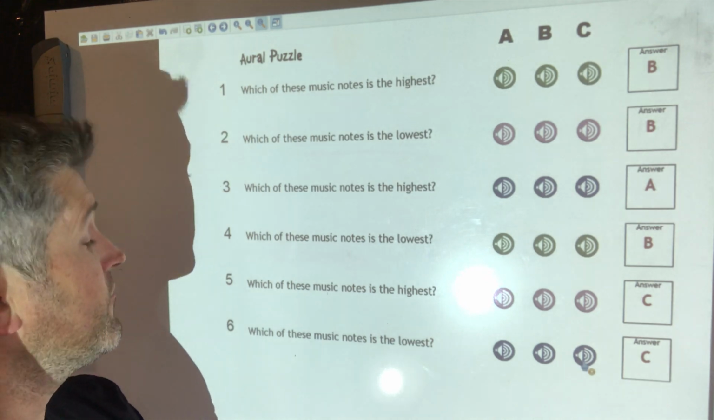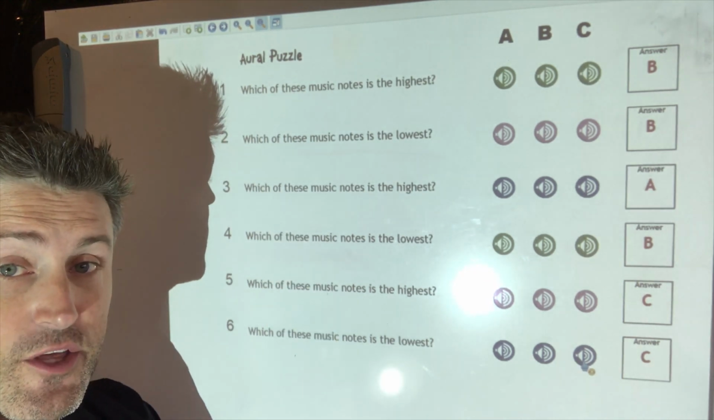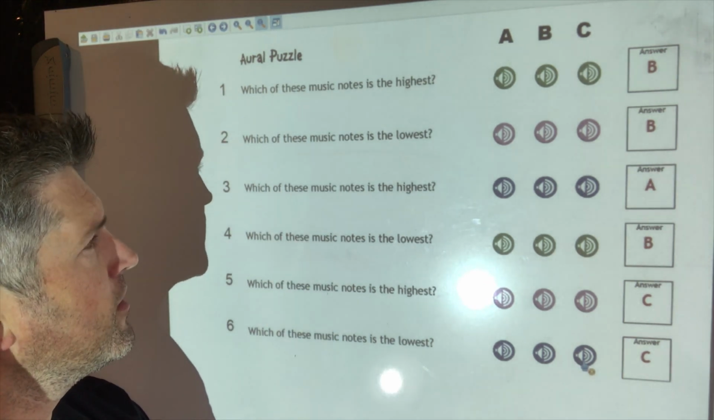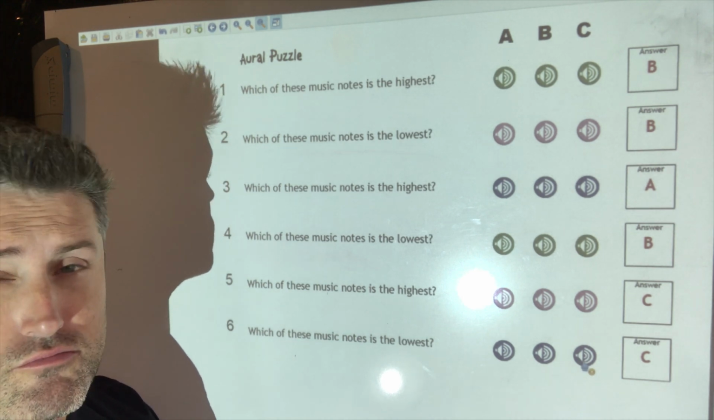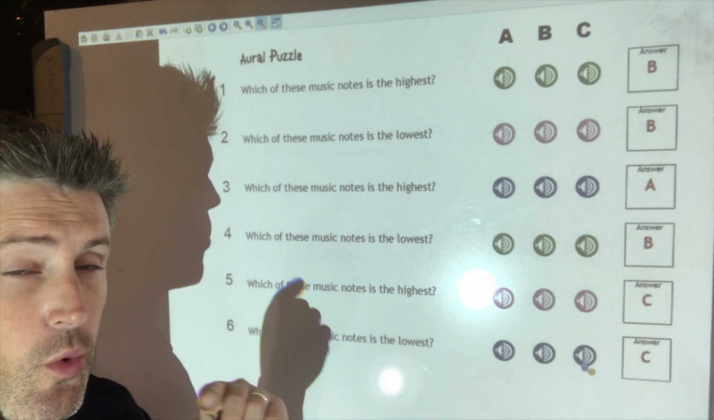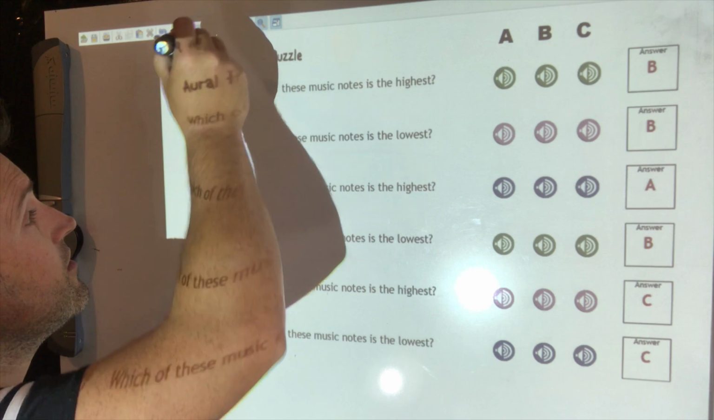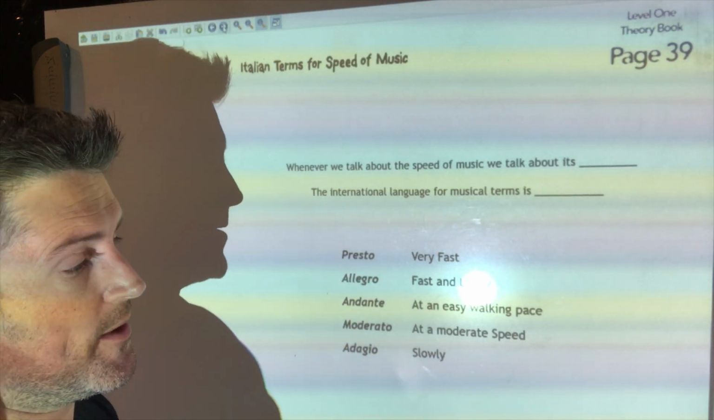So well done. If you got 6 out of 6, yay, let us know in the comments down below. If you didn't, then just have a think. How did that match up? So just rewind and have a wee test to see why it did or did not work that way.